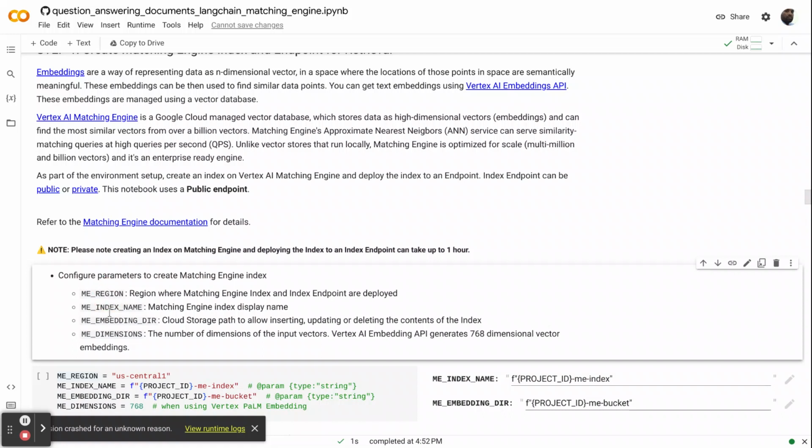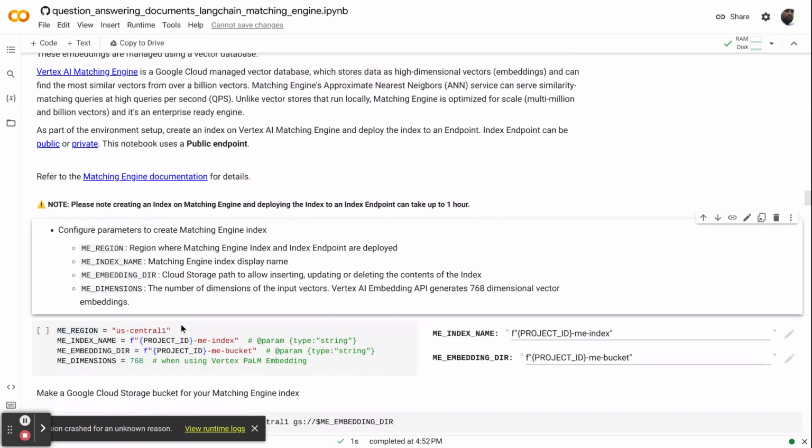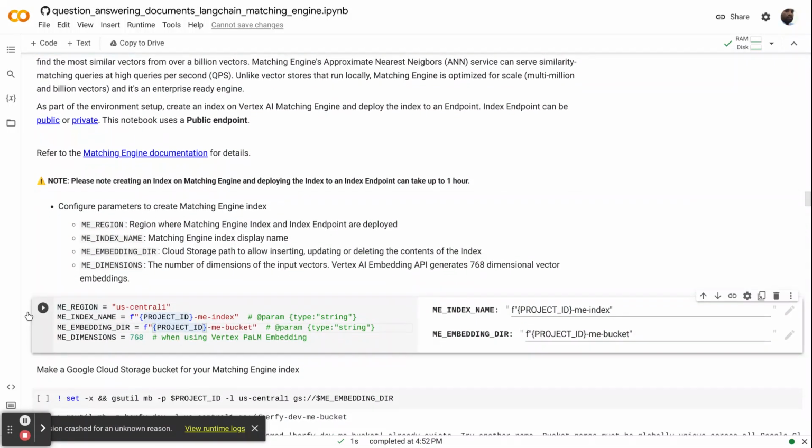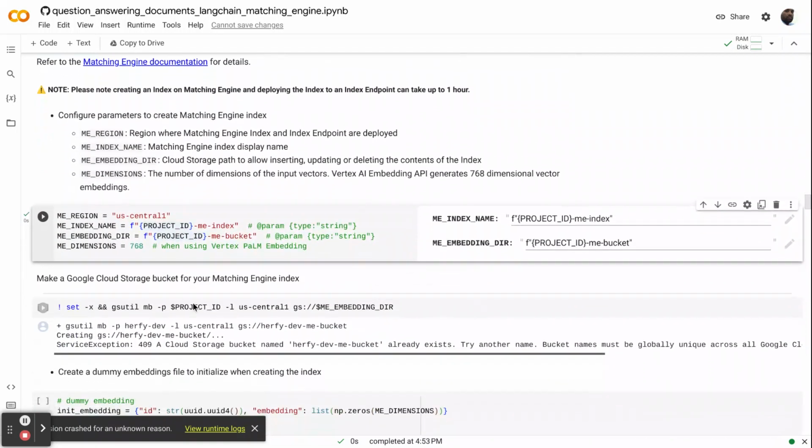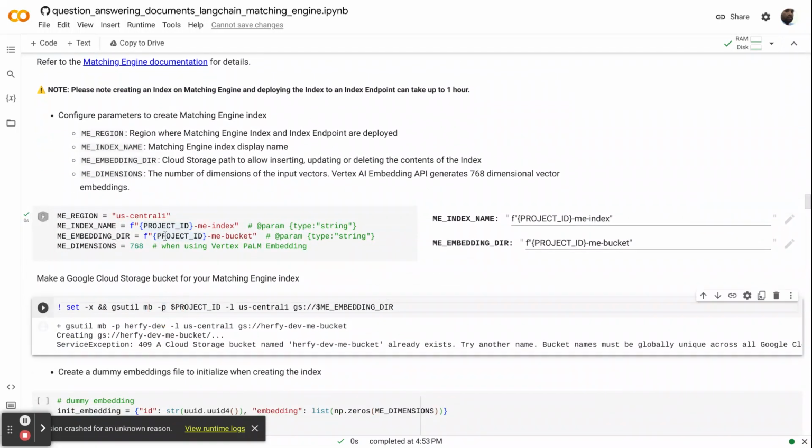We need to set the region, index name, and embedding directory. The embedding directory means the Cloud Storage where we are getting the documents and retrieving the information for the questions we are sending as input. So here we are sending the dimension. We define the region and index dimension and everything, and so we create it.